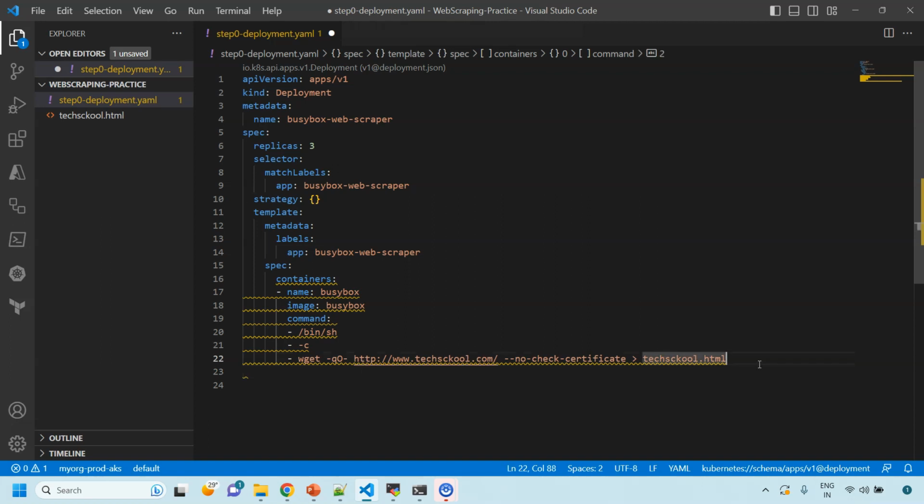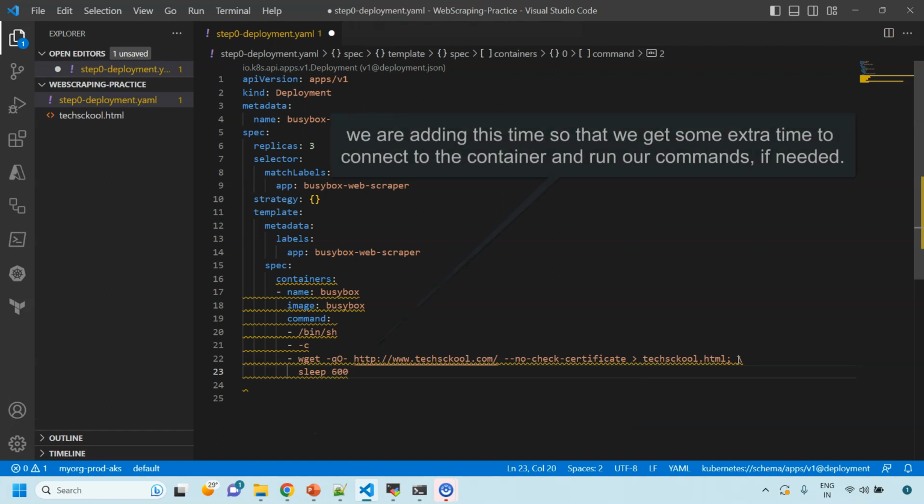The manifest looks good for now, but there is a small problem because there is a very small task we have assigned to this. It will run for a moment and the container will stop. So what we can do is still add a certain sleep time like this. So I am ending the command, going to the new line and writing sleep, and I want to sleep for longer, so I'll just say sleep for 600 seconds.